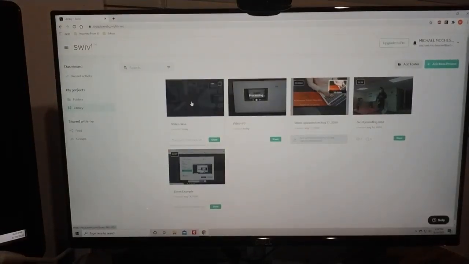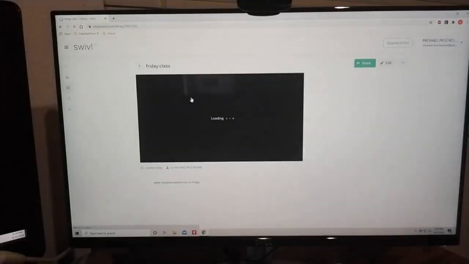So now I've got some options. What do I want to do with this thing? Some people don't want to use the Swivl website for the hosting. That's perfectly fine. Let's say I just recorded the Swivl, but I want to go ahead and upload it to YouTube. So I'm going to go ahead and click on it.